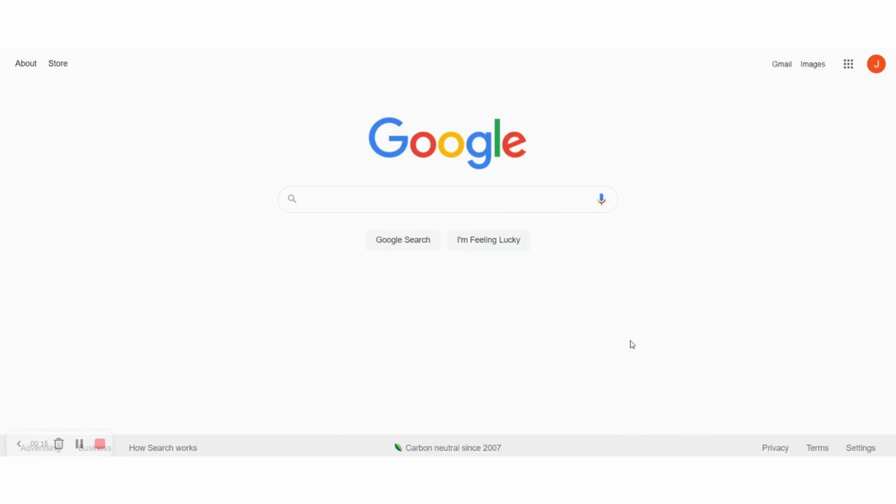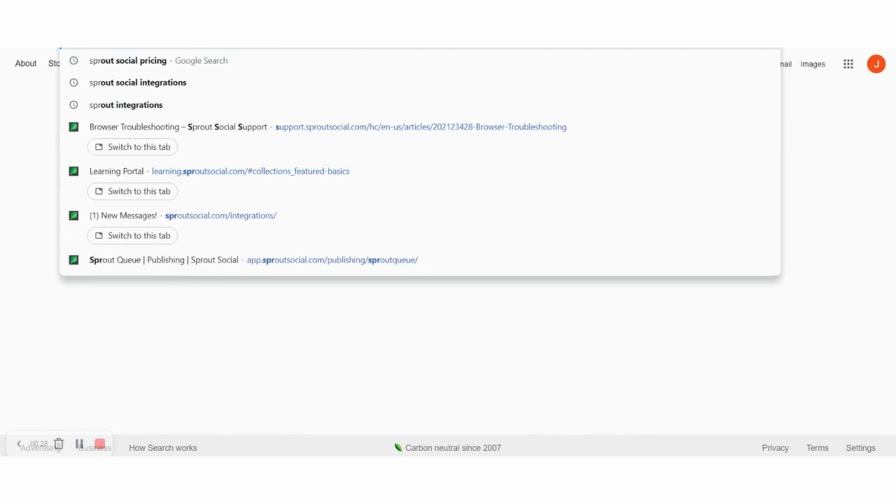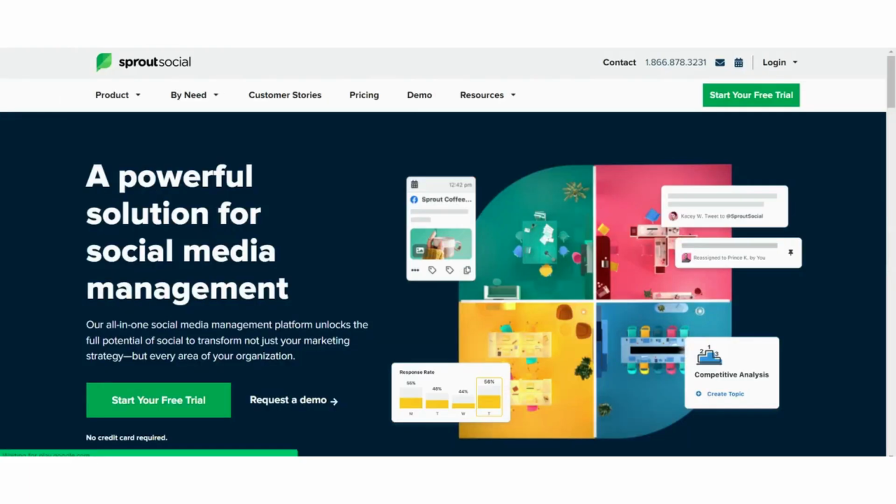Sprout Social is an online social media management software. You connect your social media accounts to Sprout, and it helps you post, respond to engagement, and track your data. The first thing we're going to do is open up a browser, click in the search bar, and put in sproutsocial.com. This will take you to the Sprout Social homepage.